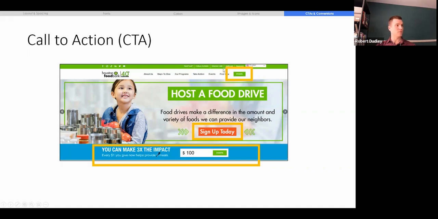So as you're Z-scanning through this website, when you land on the page, you're instantly going to see this donate button, and you're going to know how to donate. There it is, right in your face.